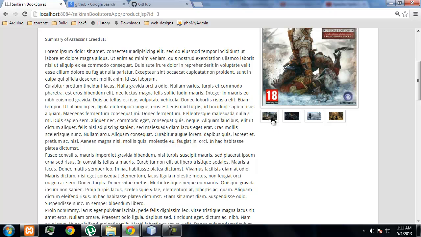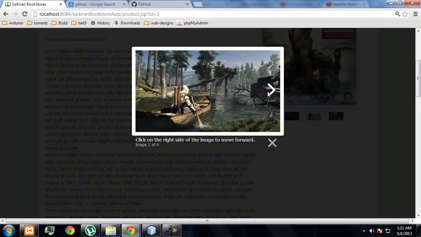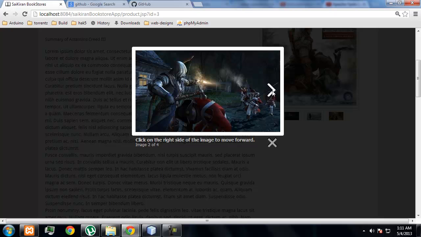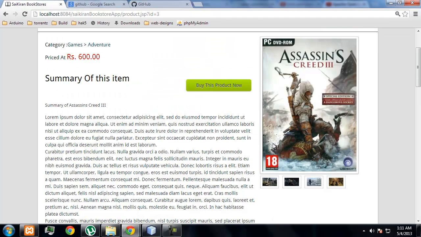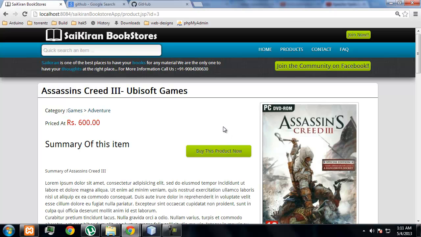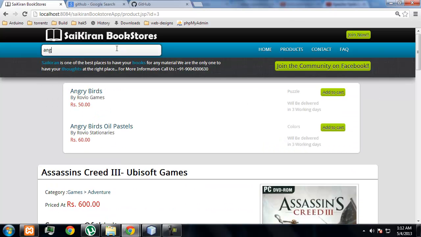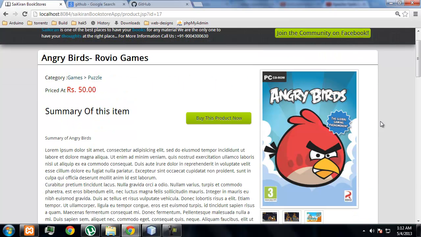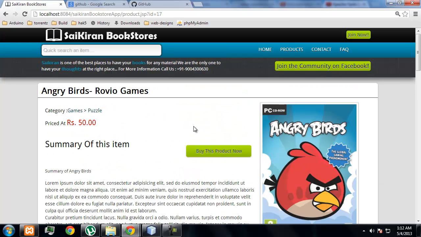Now you can view the gallery of any of the products. Every product has images. Images can be added or deleted if you want. If you want to search for any other product, say Angry Birds, we get the Angry Birds product over here, and again the database information is coming and the page is getting updated based on the ID of the product name.